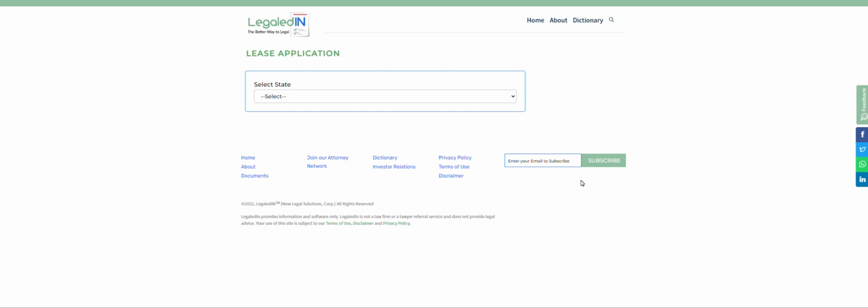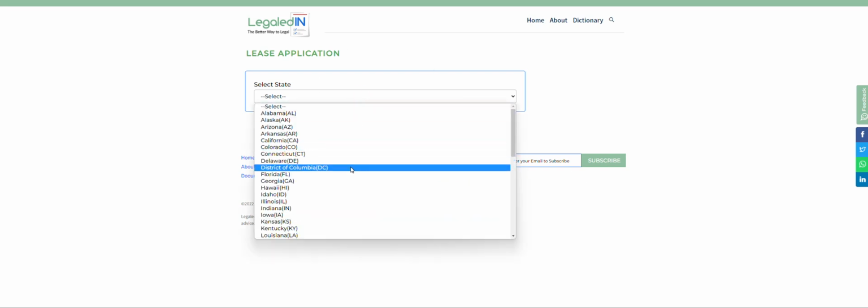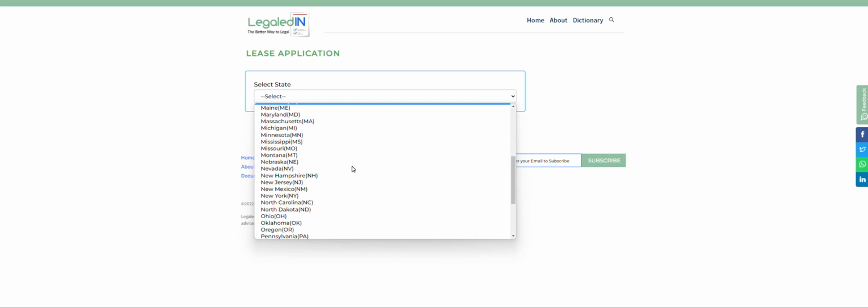Usually it's also a good idea to include with this lease application a Fair Credit Reporting Act disclosure that can be found on our site, and I will show you where that is. So let's go ahead and begin. Today I'm in the state of New York. Go ahead and click on the state that you're in, and I'll take you to your state's documents.